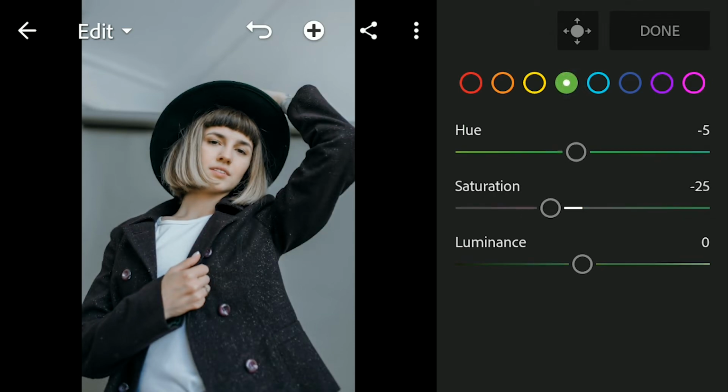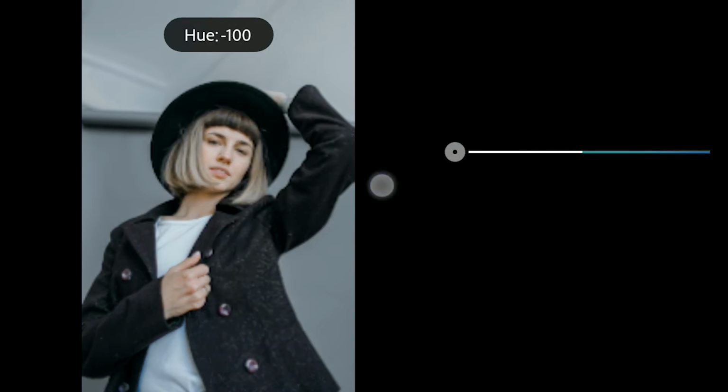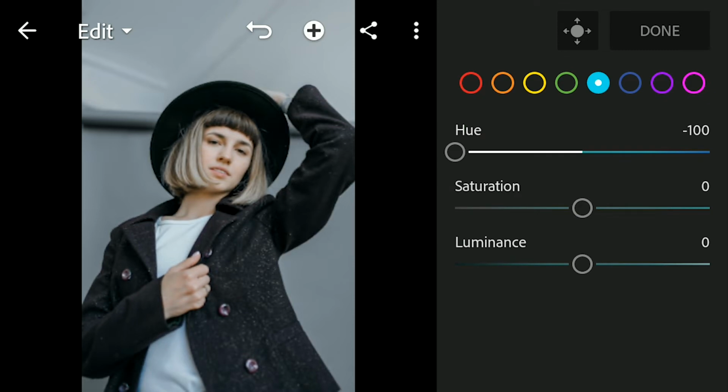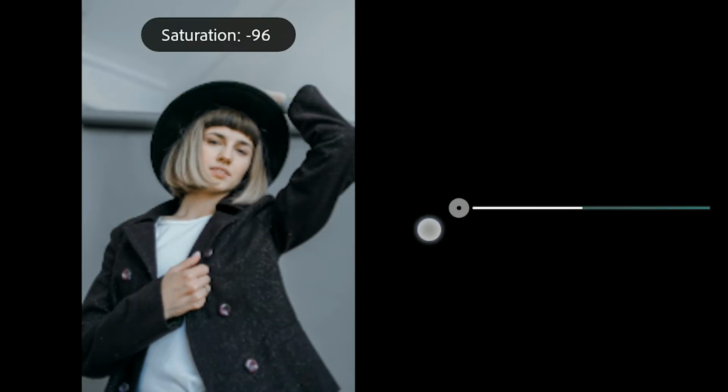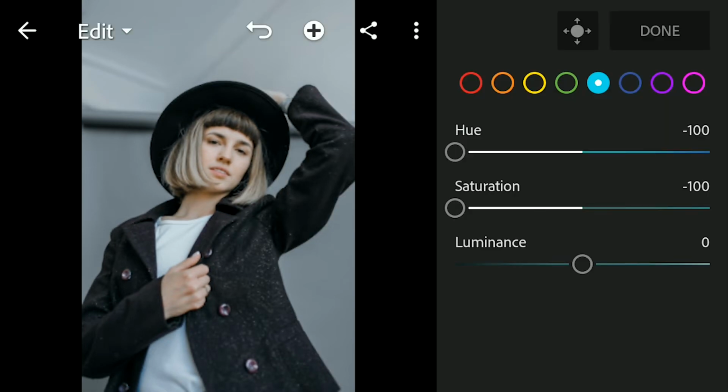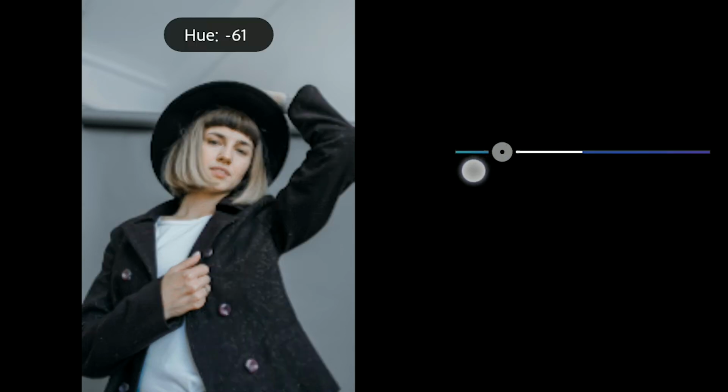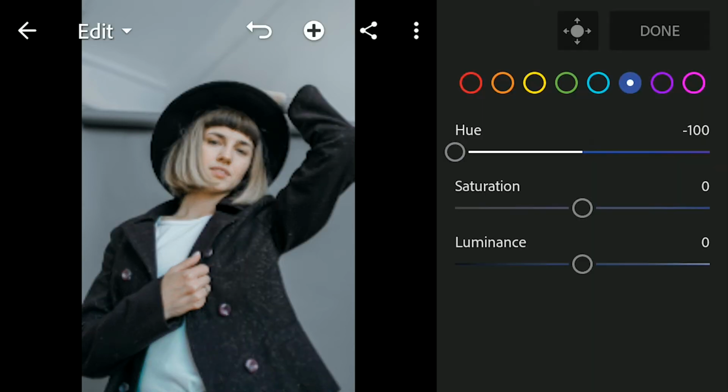Green color, hue -100, saturation -100. Cyan color, hue -100, saturation -100. Blue color, hue -100, saturation -100.